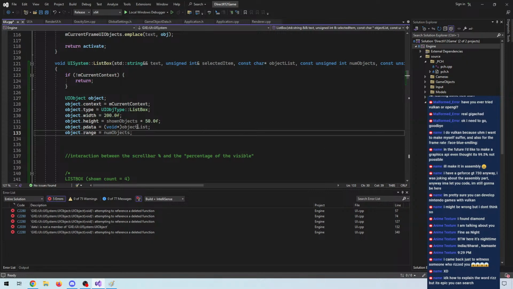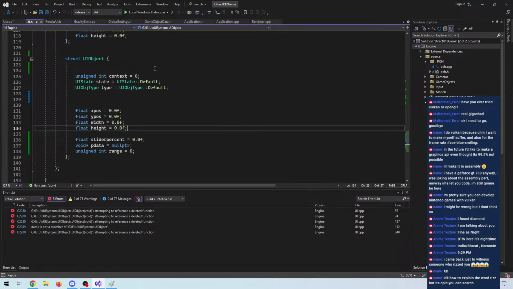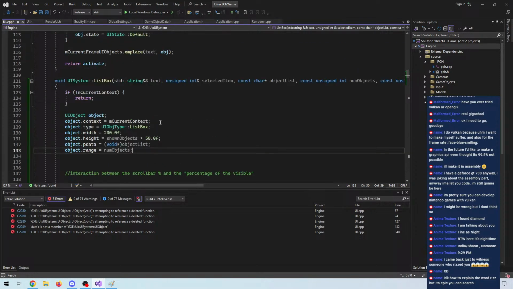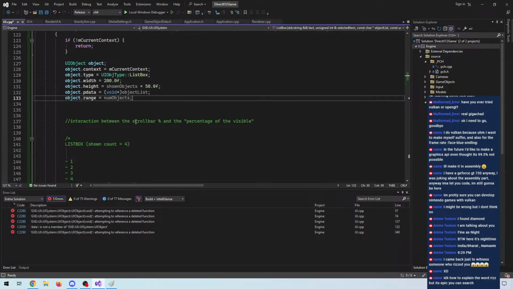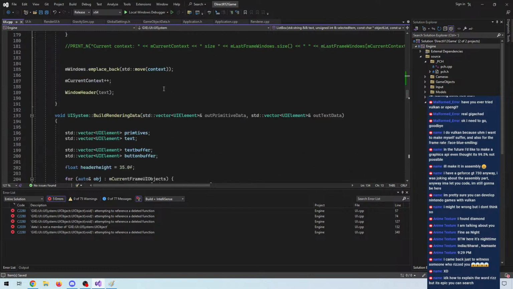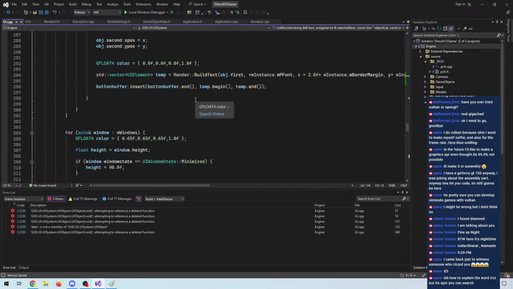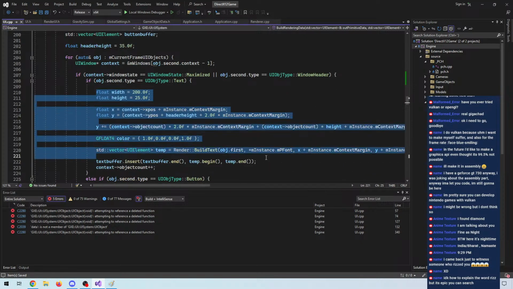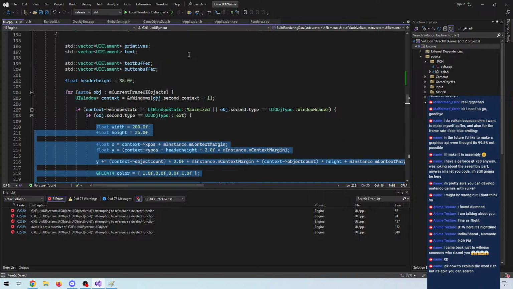Okay, if we start the object list and the range at least, and then calculate the slider position, I think we're done in terms of being able to render something. Okay, let's just copy our text code here. Text buffer. Yeah.